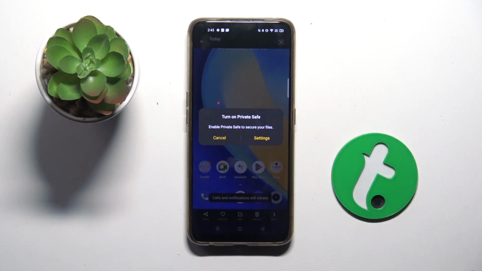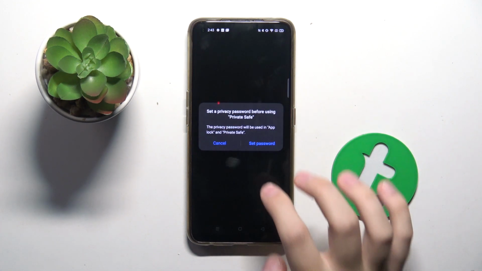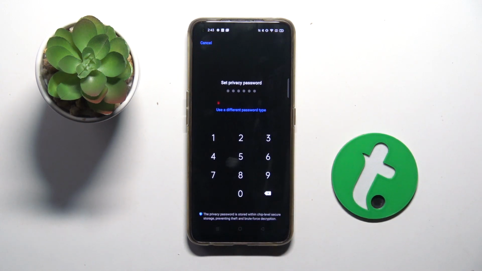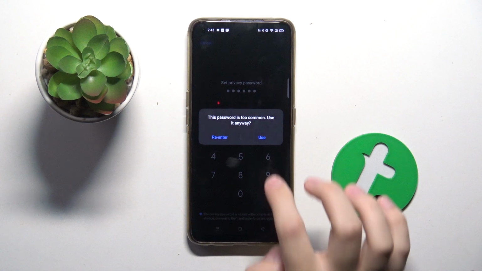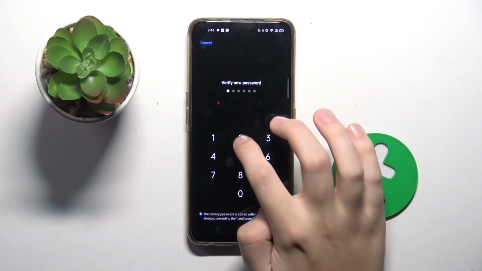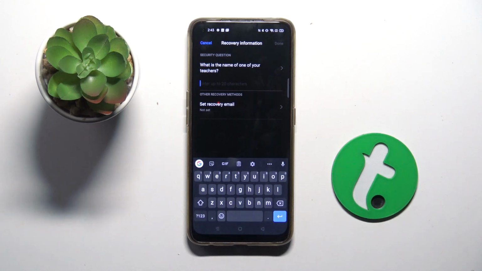As you can see, we have to turn on Private Safe, so we have to head to Settings. And now we have to set a password for our Private Safe. Here we have security questions for recovering information.